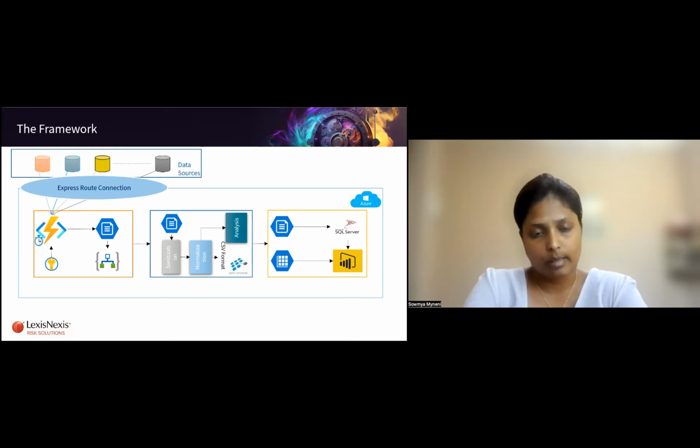More details about this. Now, as the files are uploaded into the file storage, the Azure storage account, we have this logic app that gets triggered.